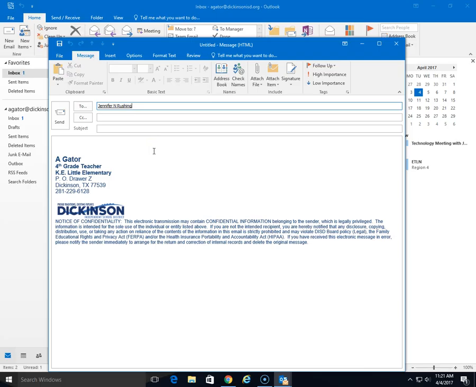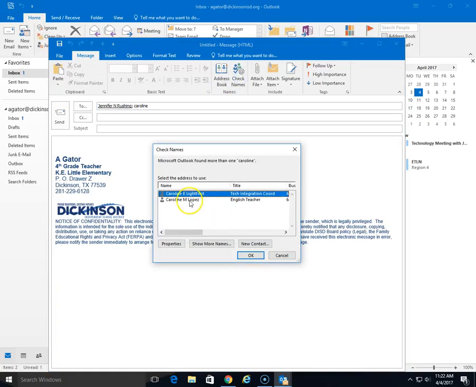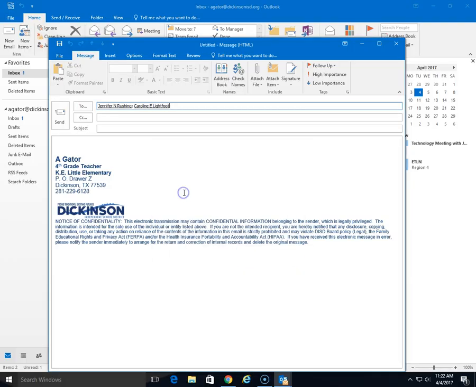If you might not know a last name or a first name, you can also put in just the part you know. So I know I want to email Caroline. Not sure what her last name is. I can click Check Names and it'll show me all the Carolines in the district. So if I want to email Caroline Lightfoot, I just double click and it adds it to my email.